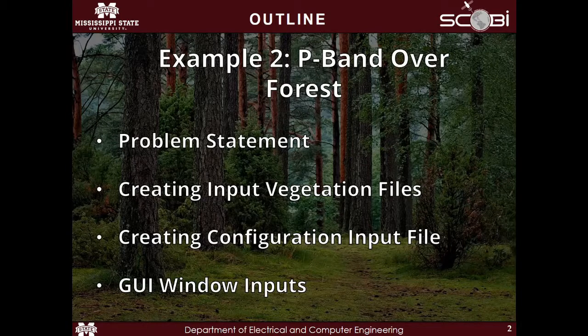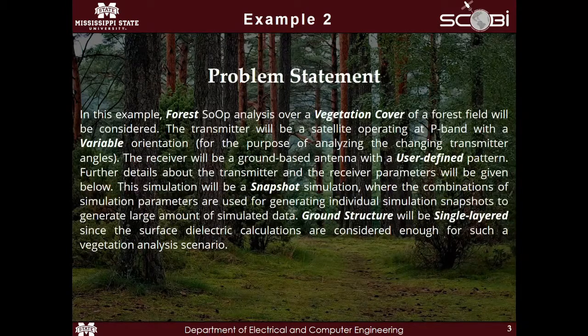Now, in the previous video, I discussed a lot of the visualizations that you might need to consider whenever creating things like the vegetation input file and the configuration input file. And if you're having trouble understanding some aspects of those, I would suggest that you go back and take a look at the second video if you don't mind. But without further ado, let's look at the problem statement.